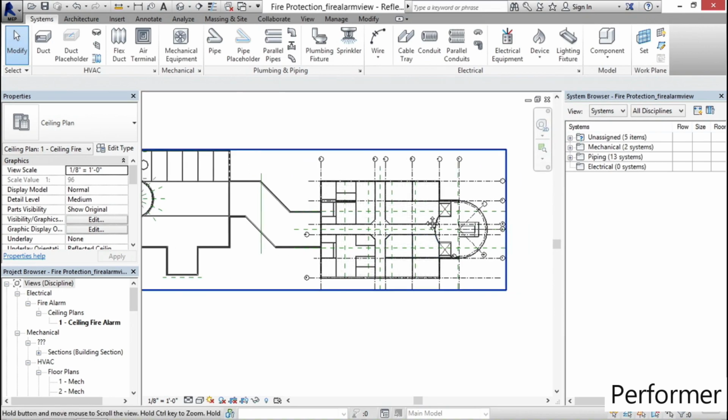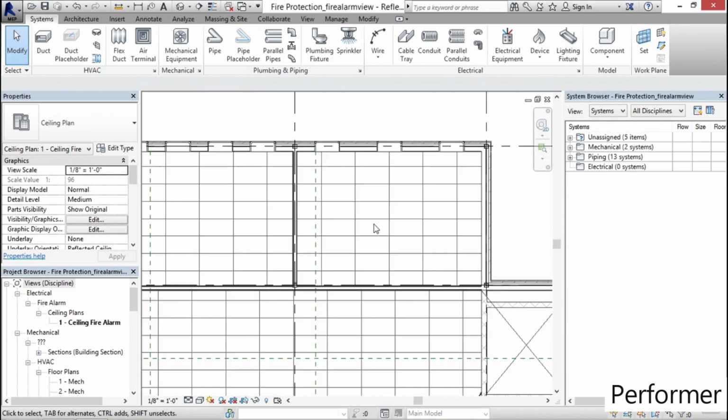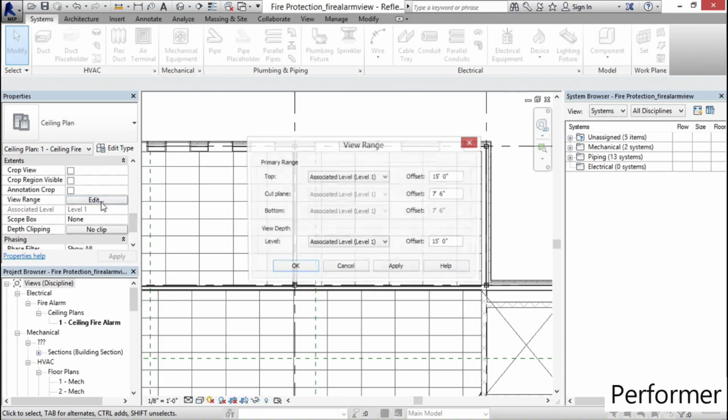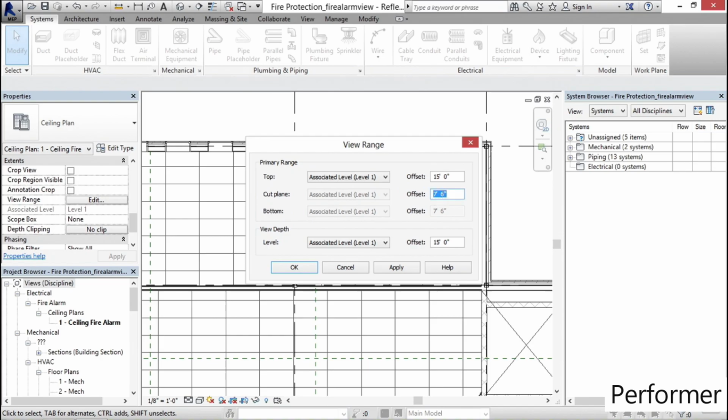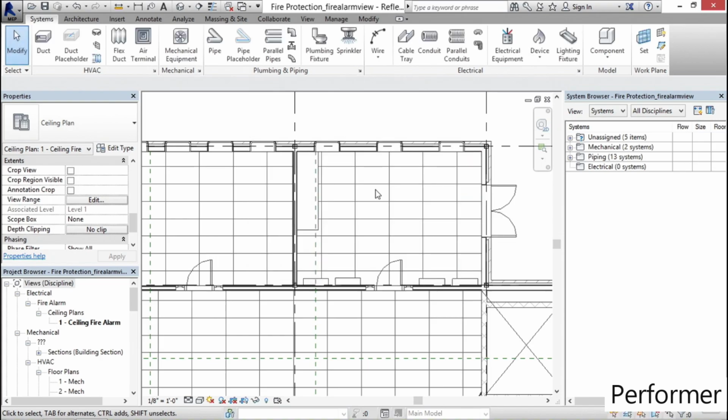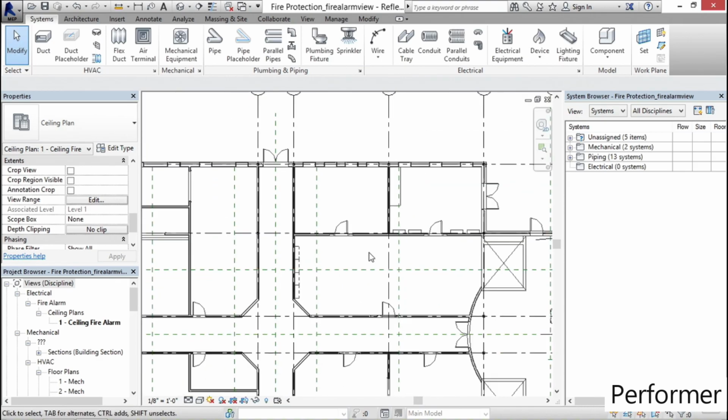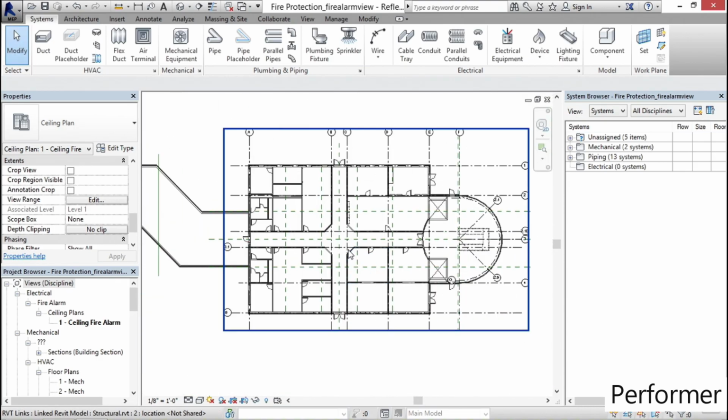Next thing you want to do is come into this area here. Let's go ahead and set our view range so we can see a little further down into this room in the ceiling plan properties. Let's scroll down until we get to view range, and we're going to click on edit. For our cut plane, let's give it a 4-foot offset and hit enter. Now we can see everything below 4 feet. This gives us a clean slate to start placing some fire alarm devices.